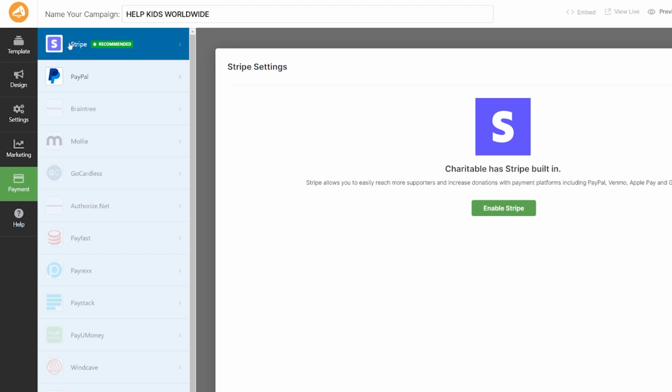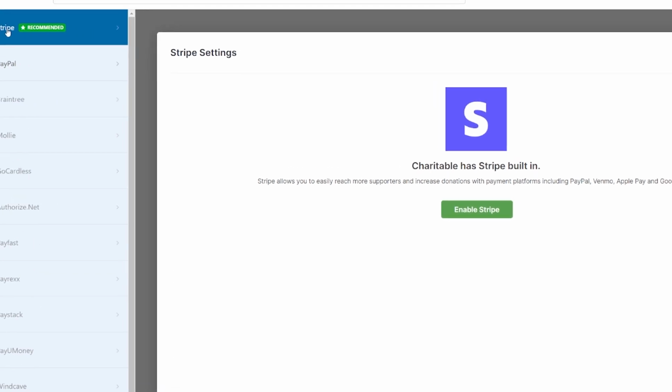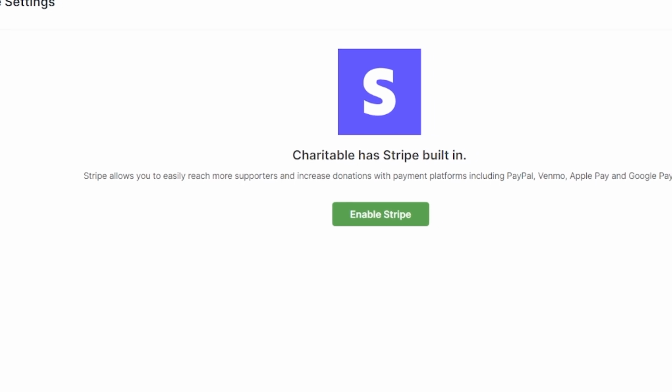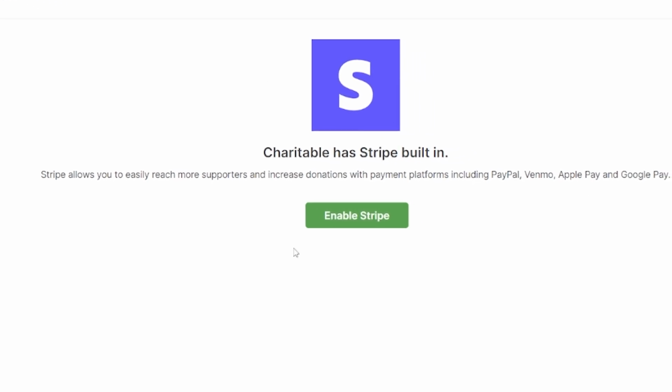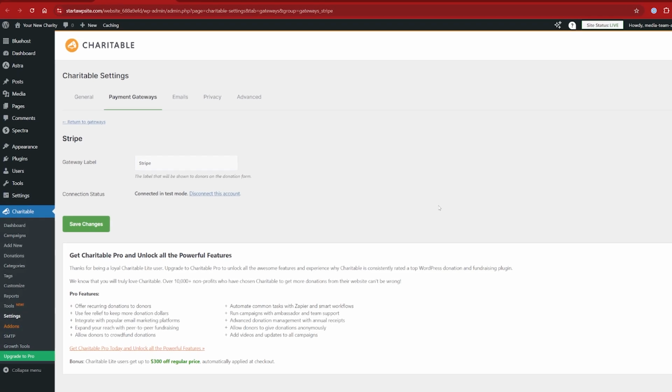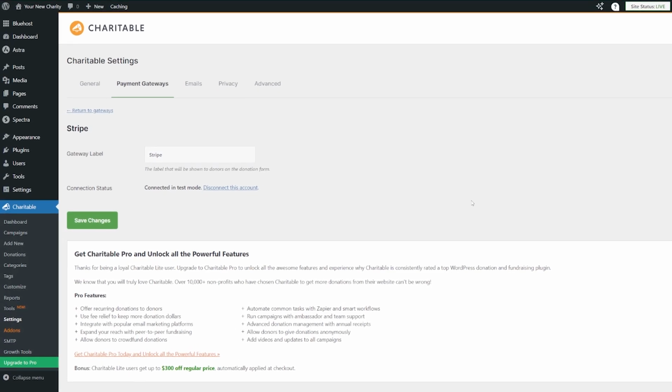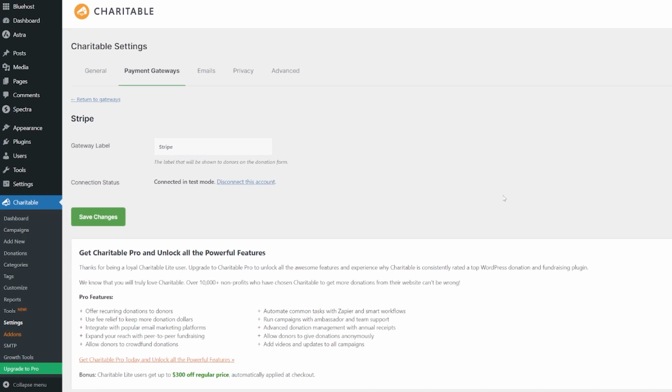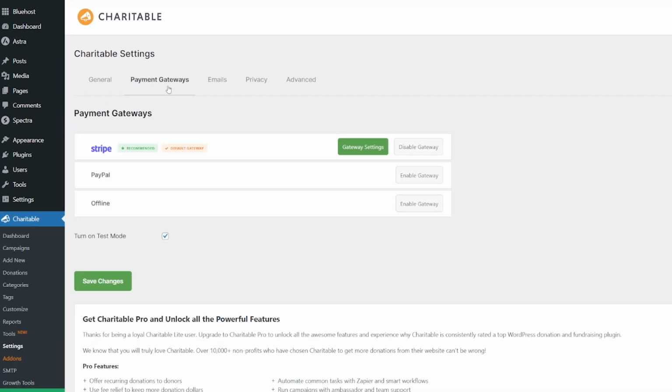I'm going to show you how to do this with Stripe. So we're going to click on Stripe here, and we can do this from the Charitable dashboard as well, and we can go here to enable Stripe. This, of course, requires you to have a Stripe account. You have to be able to connect an existing Stripe account, or you can actually set one up when you get into this process. So you can see this has taken us through to the Charitable settings.